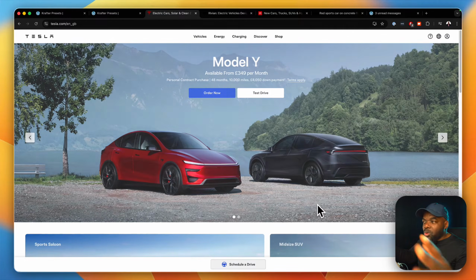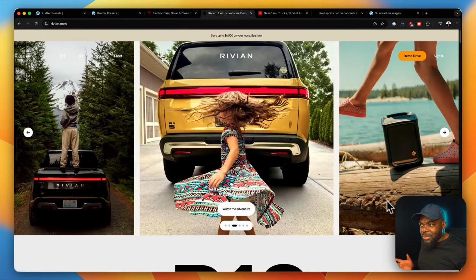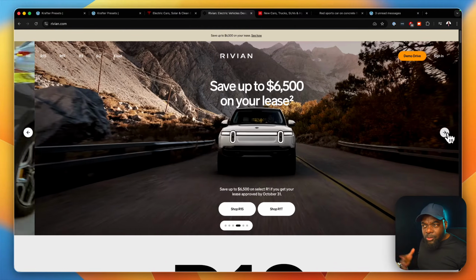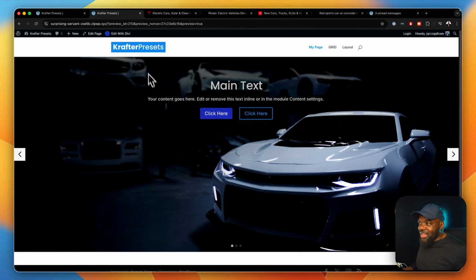I came across this full width slider on Tesla.com, and I also went to Rivian, and it was a similar thing. They had this full width slider, and I thought to myself, can I recreate this in Divi 5? So in this video, we're going to try it out and see if we can do it. But spoiler alert, I've already done it and it did work. And here it is. Full width slider, all done in Divi 5.